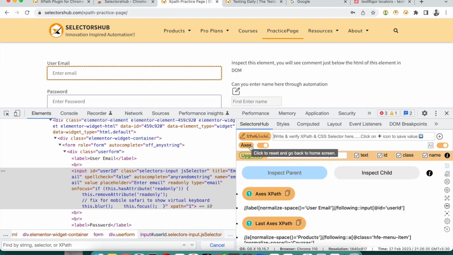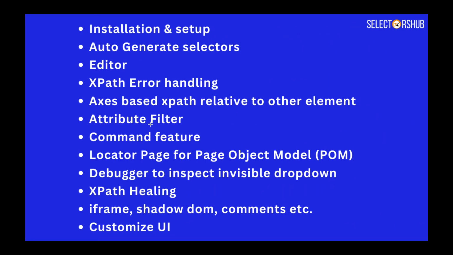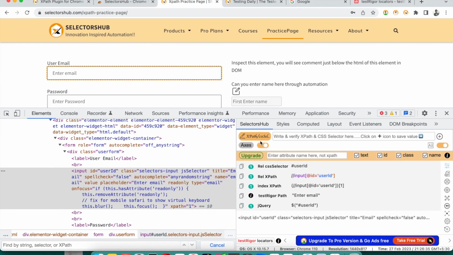Okay, now let's come back to this home page, main screen. Again, you click on this axes and here it is. Move on to the next feature, attribute filter. Attribute filter is useful when it is generating with ID, but we don't want it with ID. In that case, you can uncheck this. It is generating with something else, some other attribute. Now, there are many situations where you will have the QA ID or data ID generated in your application.